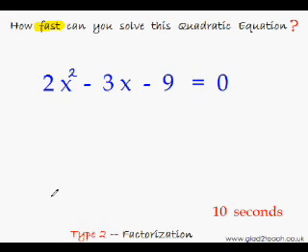In this video of Glad to Teach, we will be learning the factorization of type 2 quadratic equations. That is, those quadratic equations which have some visible coefficient of the x squared term. So first you give it a try and then I'll tell you how it's done. You have 10 seconds. Start. Your time is over. So now let me do it.